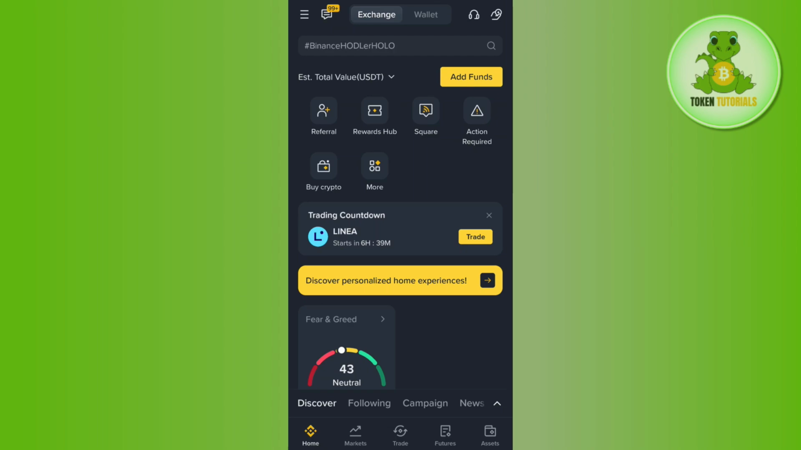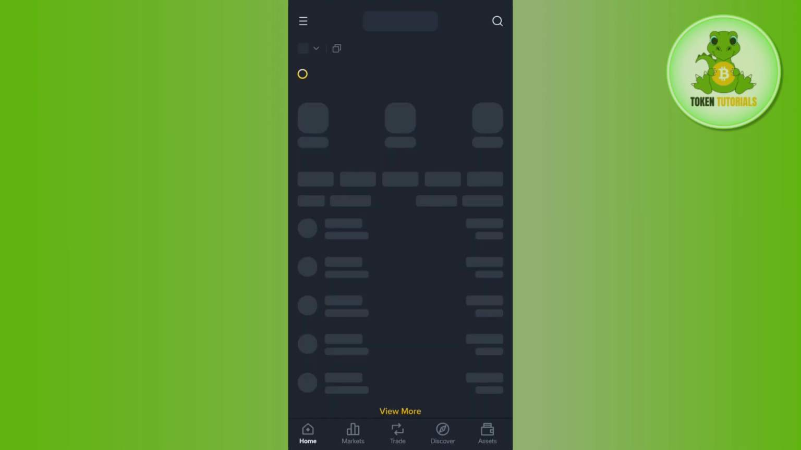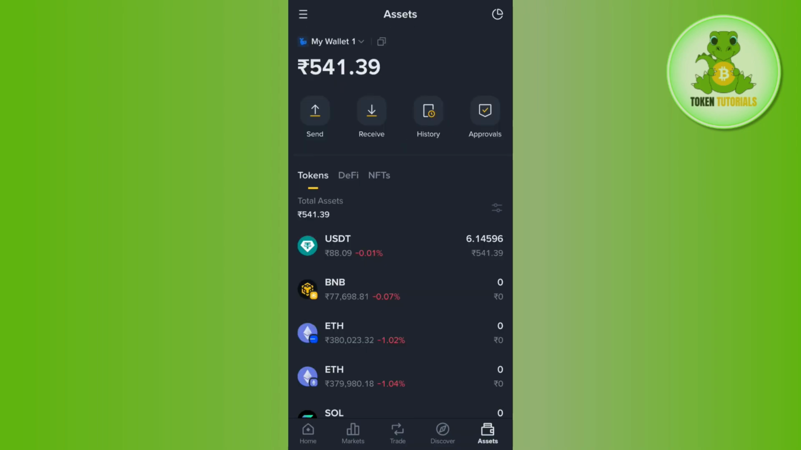So once you are here inside your Binance application, instead of exchange, first of all, you need to tap on the option of wallet. Now you need to separately set up your Web3 wallet first. So I'm assuming that you already have it. So here you are going to see the amount that is available in your account, which in my case is this. So in order to transfer it to exchange, first of all, tap on the option of assets here in the bottom right hand corner of the screen.